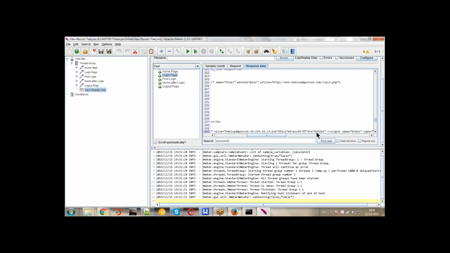See, we got different value. Every time you hit this login page, you will get one new value. Now we need to pass this value to our post login, then only it will work. So we can't copy it and paste it there. Why? Because if you run it again, we will get a new value.